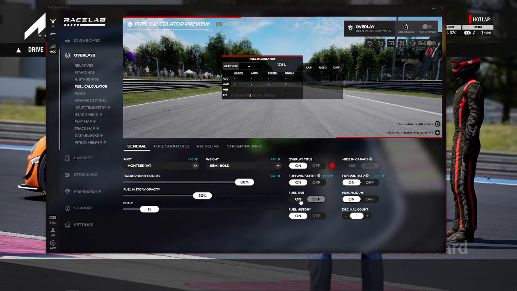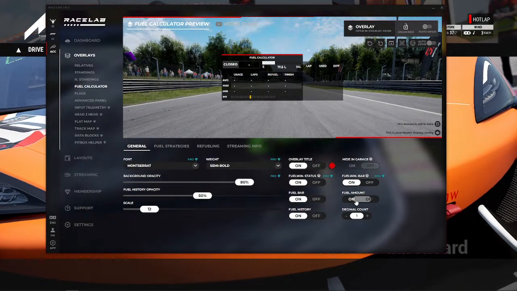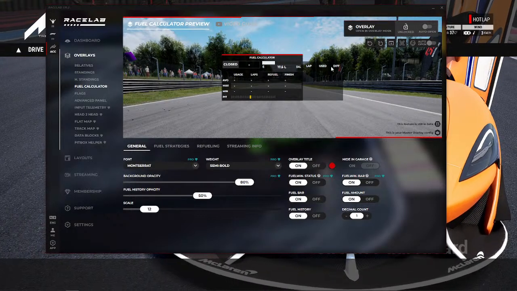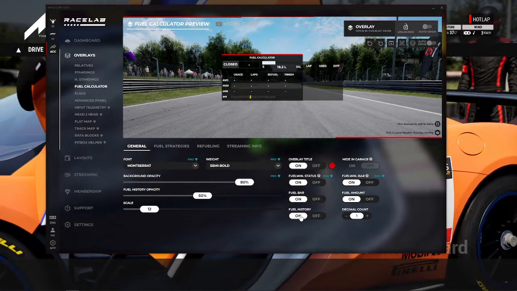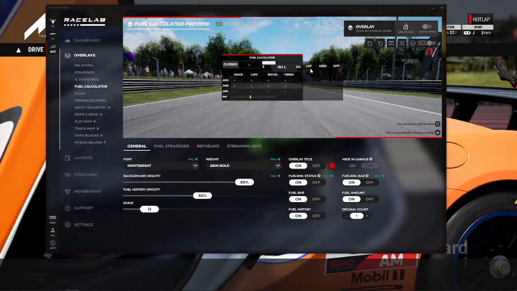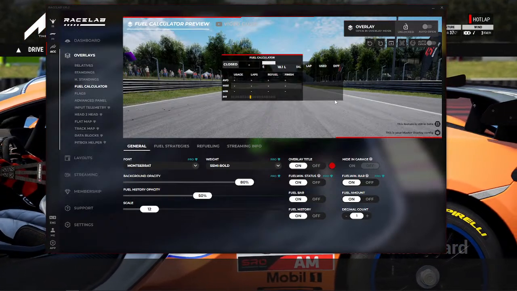Fuel bar. Basically, you see an empty versus full. Fuel amount is in liters, if you care for that. Fuel history. So this shows the history here on every lap which we used and what is the difference. I don't think there's a lot of difference in there.